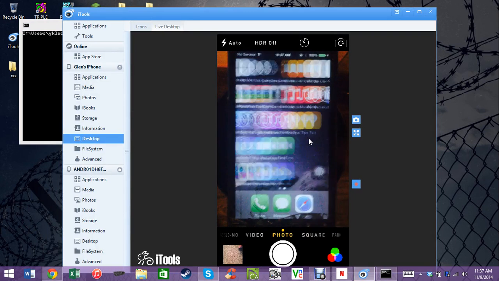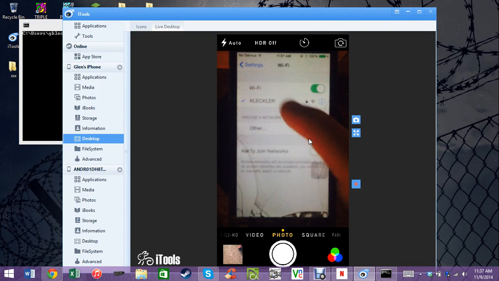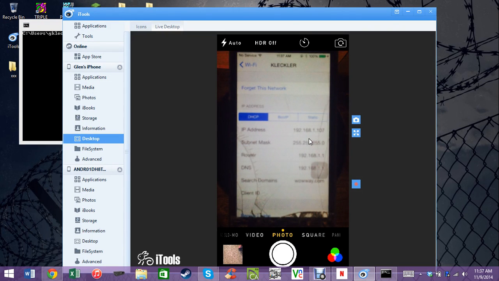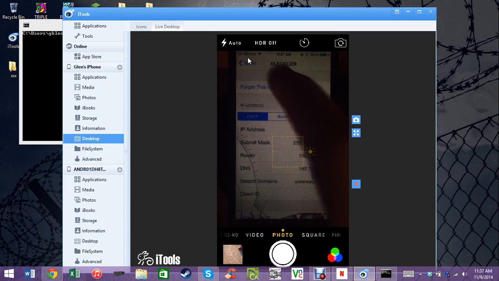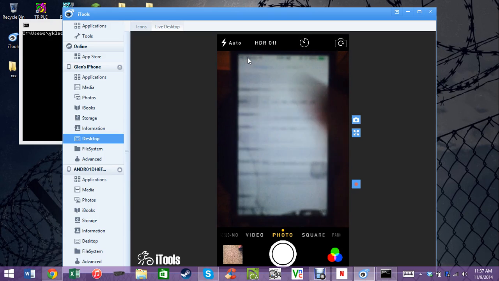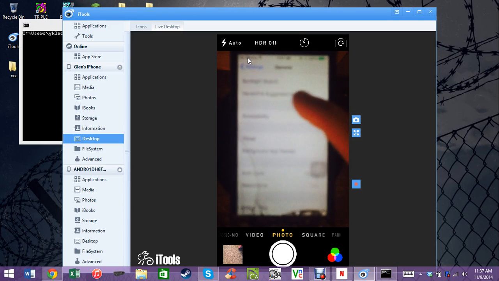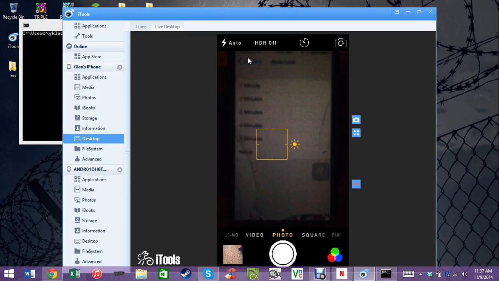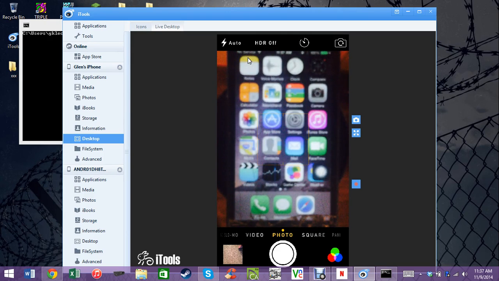Now, on your device, you're going to want to click Settings and take a look at your Wi-Fi settings. And make sure you write down this IP address. And another thing you're going to want to do, if you're planning on SSHing for a long time, is go into General, Auto-Lock, and turn it to Never down at the bottom, just so that your phone stays active the whole time you're messing with its file system.